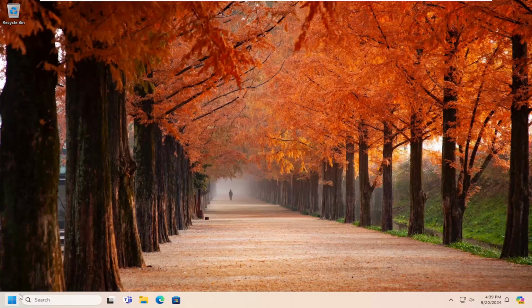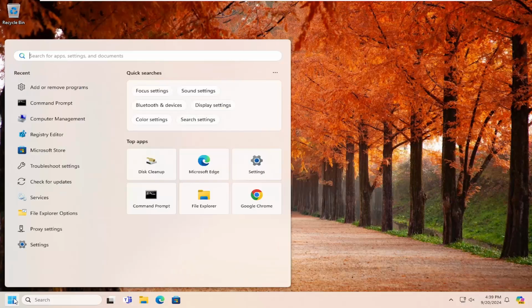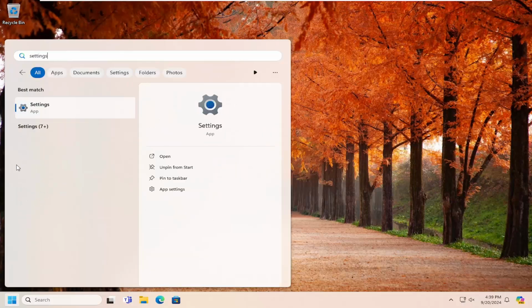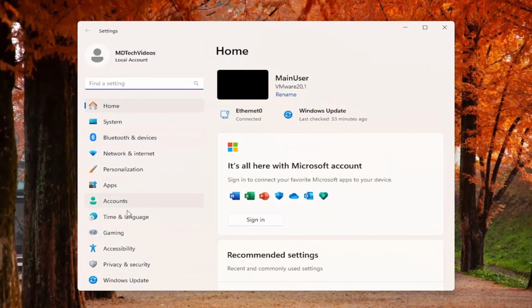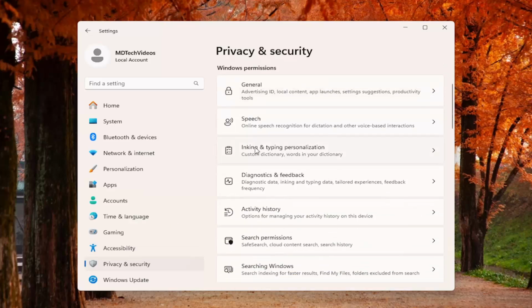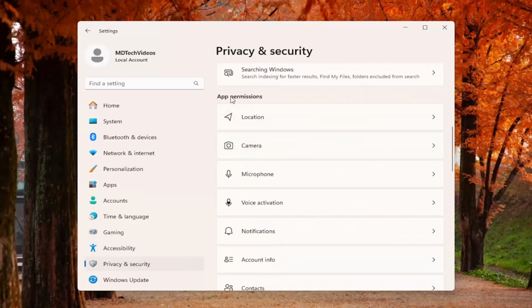So all you have to do is open up the search menu, type in settings, best match, or come back with settings. Go ahead and open that up. On the left side, you want to select where it says privacy and security. And then on the right side, you want to scroll down underneath app permissions.